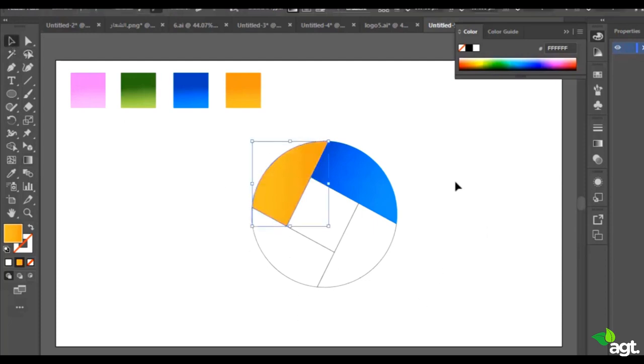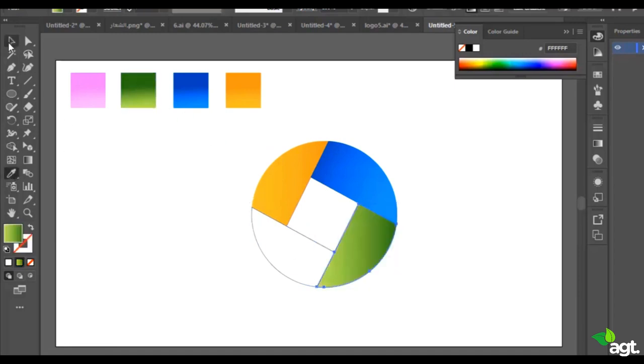Perfect. Now we select the third part. We use the eyedropper tool to paint it with the green color. Then we select the gradient tool and we rotate the angle of the gradient like this. Sorry, I need to go back. Like this. Now it's perfect. Now for the fourth part, we select it, we use the eyedropper tool to make it in this color. It's a mix between purple and pink. We adjust the gradient angle like this and we put it here. Perfect.